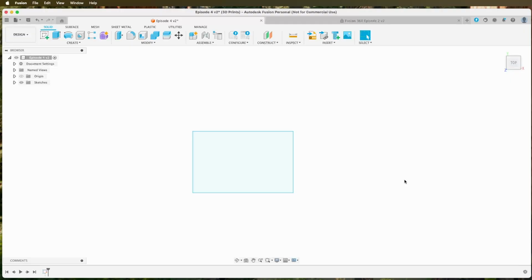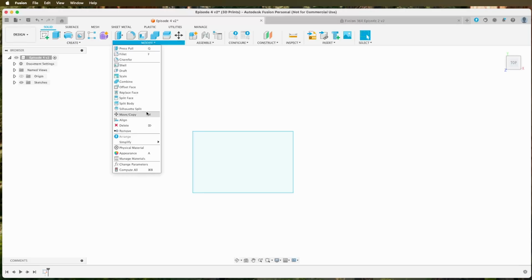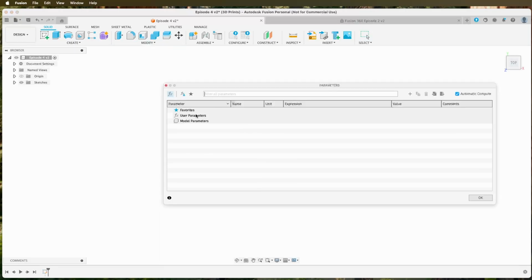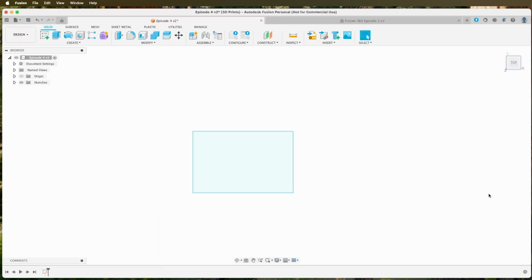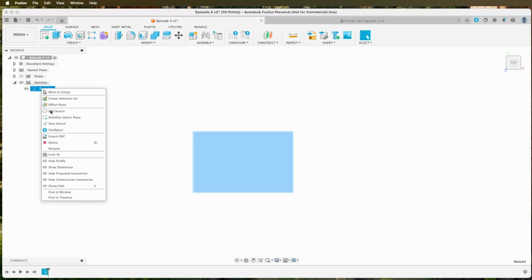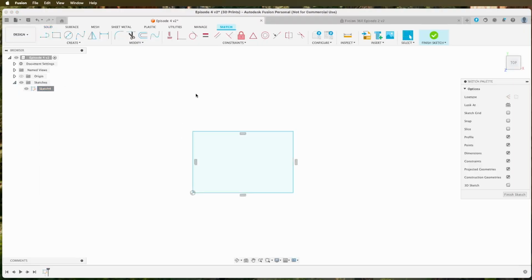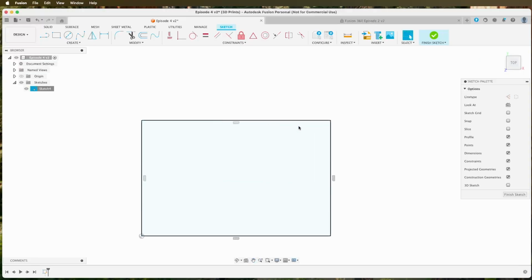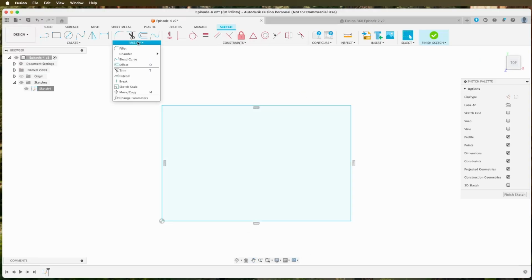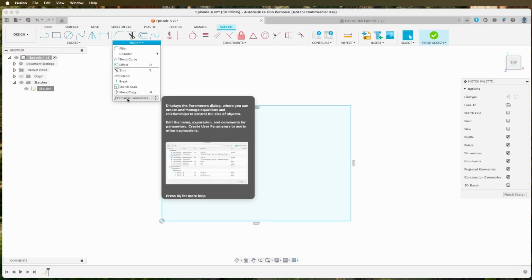If you have pre-planned your task, I would recommend you do it before you do the sketch. I recommend you set your parameter. But if you are like me, I normally do design as I go. You can do it within the sketch.